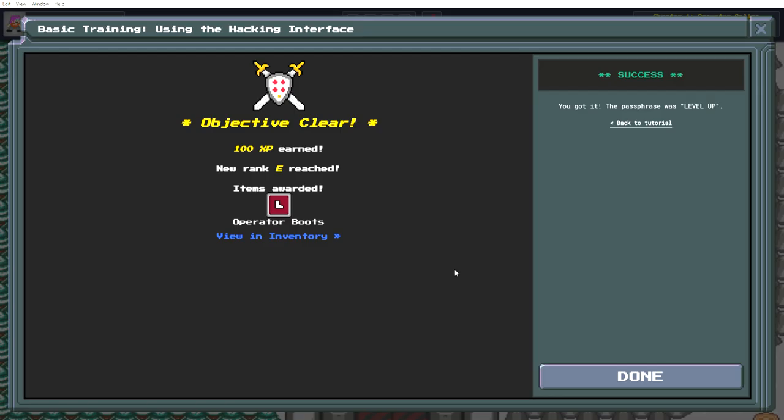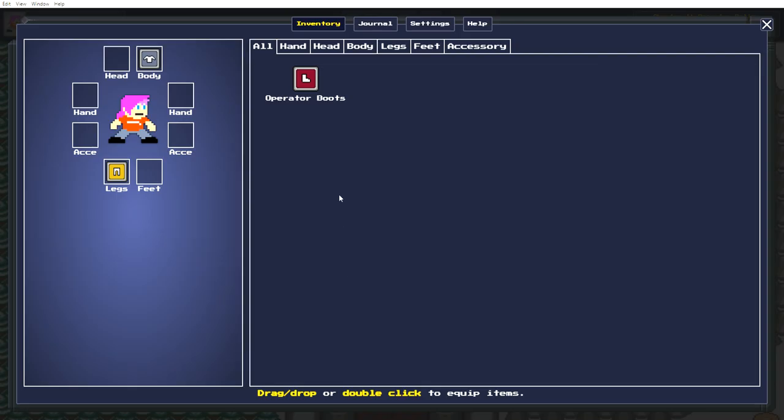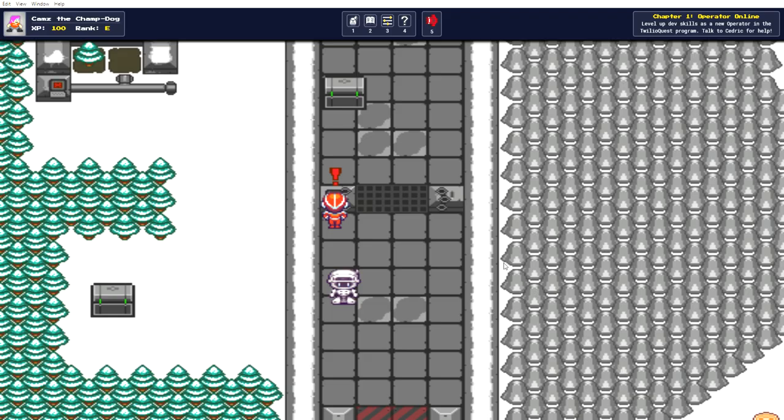Earn as many experience points as possible to further your training as an operator. End conversation. Rank A reached, items awarded: operator boots. View in inventory? Yes please. Some little booties on. Aww. Done.